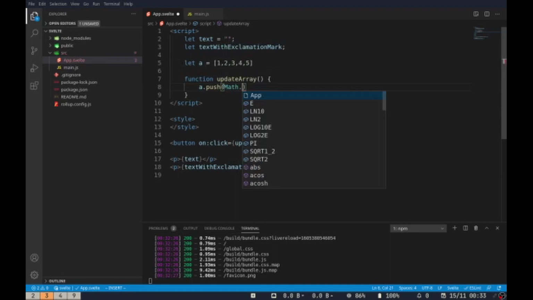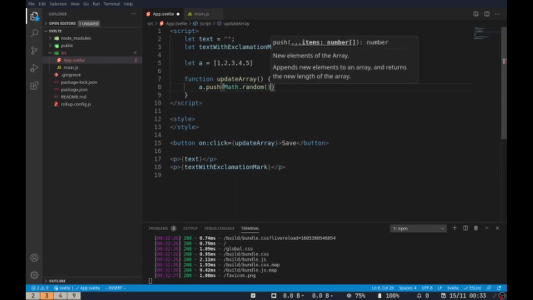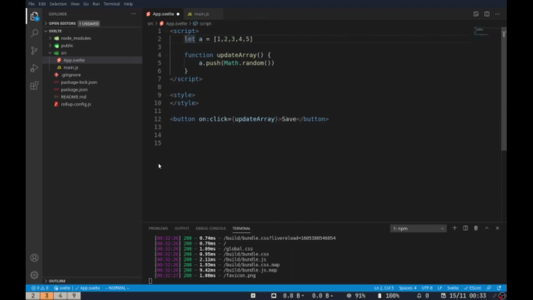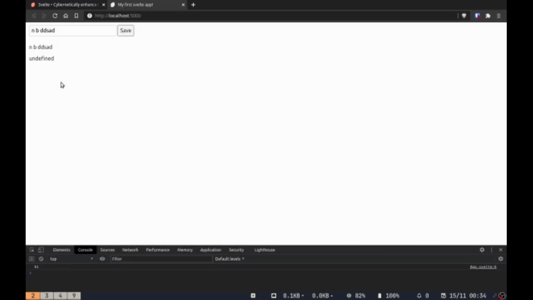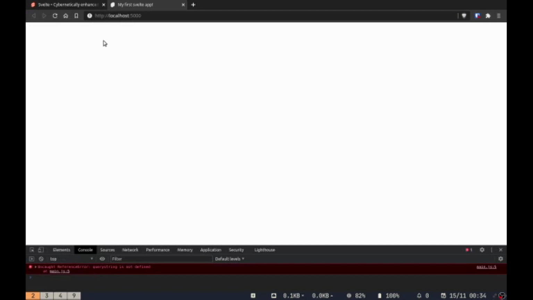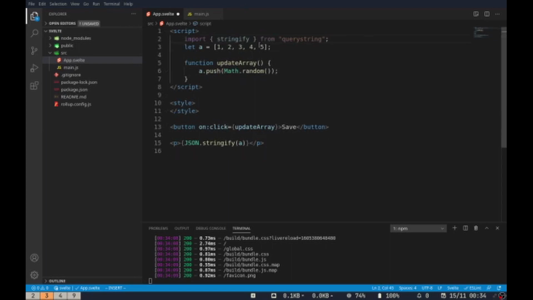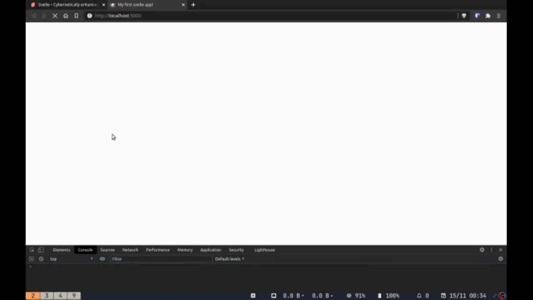I'll say Math.random, just a random number, and now I'm going to get rid of this because I don't need this anymore. Get rid of that as well, and I'll just JSON.stringify this, and I'll just type that in there. So now if I refresh this, our query string is not defined. We have a little thing that Visual Studio Code likes to do. So you just have to get rid of that, and you can see we have 1 2 3 4 5.